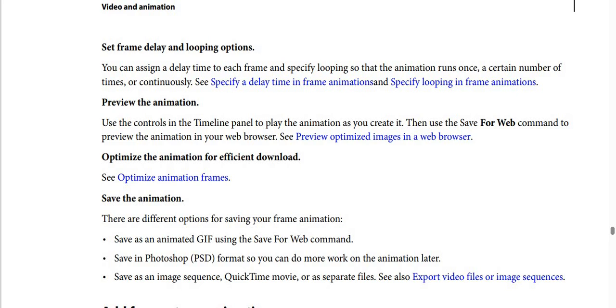And how to preview the animation. You can use the controls in the timeline panel to play the animation as you create it. Then you can use the save for web command to preview the animation in your web browser. You can see preview optimized images in a web browser. And how to optimize the animation for efficient download: see optimize animation frames.